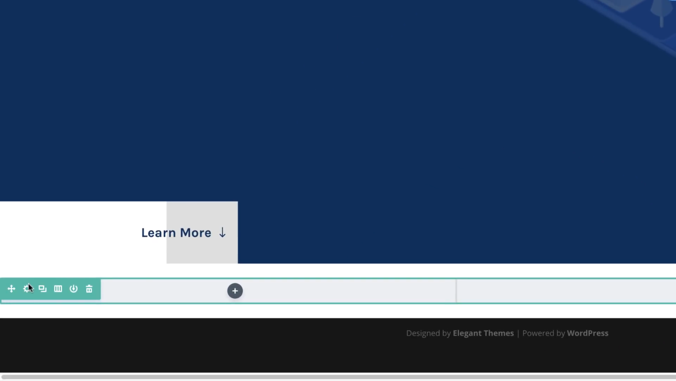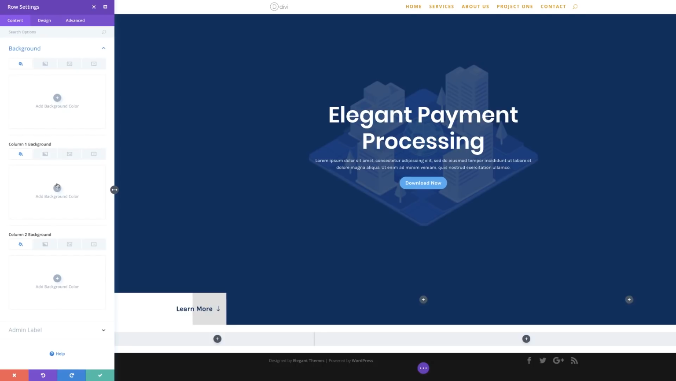Okay, so now I'm going to go into my row settings, click on background, and I need to come over here to background 1, background color. Column 1, background color. So I'm going to click this plus button and add my color, which is white. So this will serve as my background for my menu box under the button.